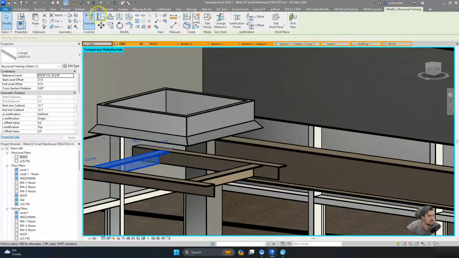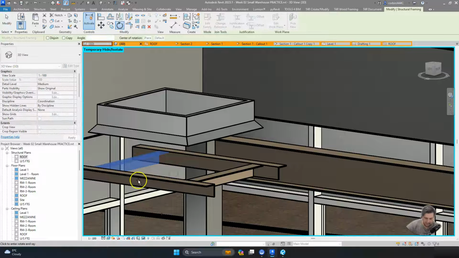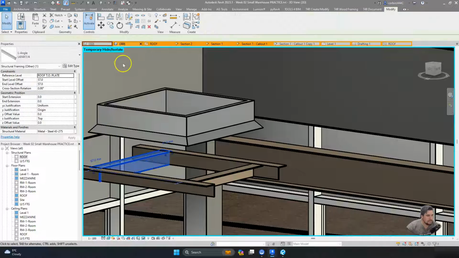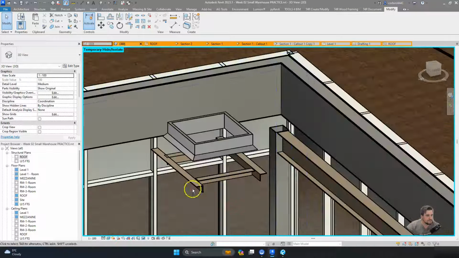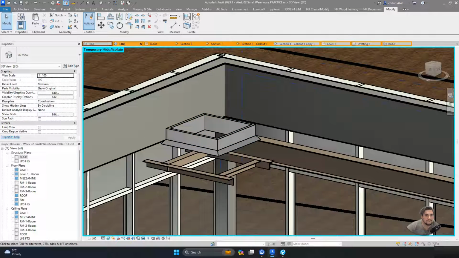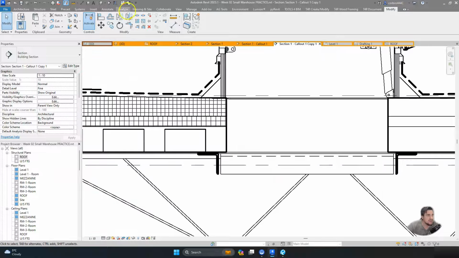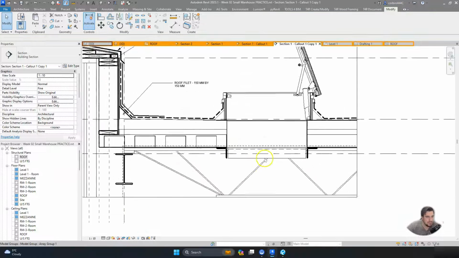And I think, oh, this one's still the wrong direction. Maybe it was the right direction. There we go. And let's go back to our section here. And so now we have these elements kind of lining our view here and setting that up.